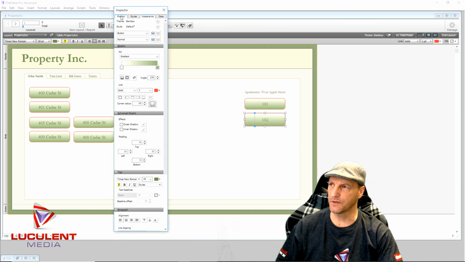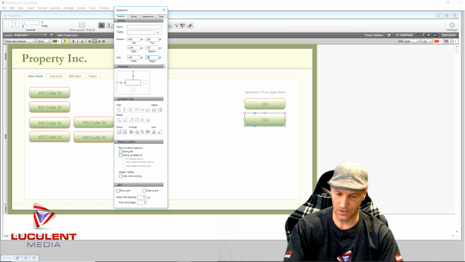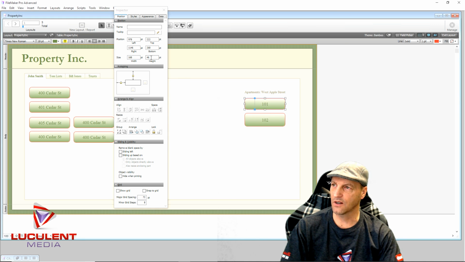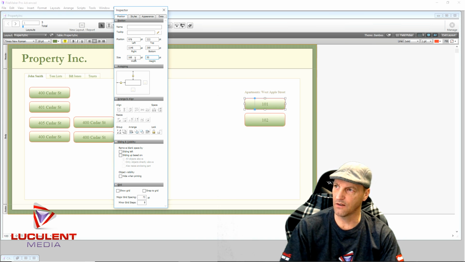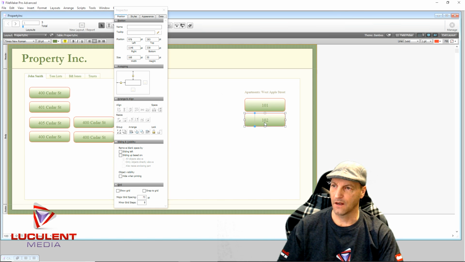So if I go into the position, it'll show me that the height is 54, and I can change it to 55 just because I like round numbers. Click anywhere else. So now this one's 55. Click on this one, I can put it in 55. Click on the other one, and so now they're both the same. And I move this down just a little tiny bit.